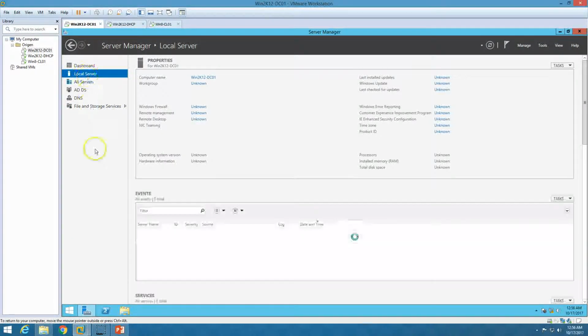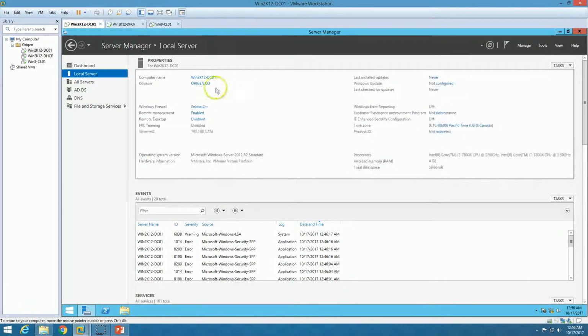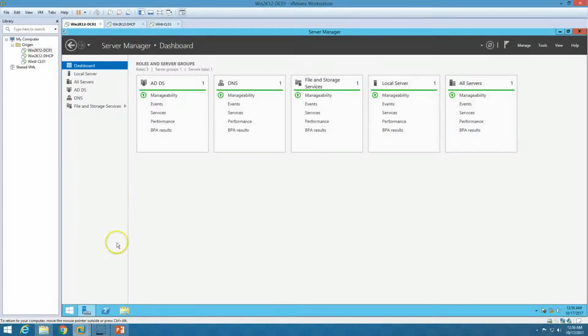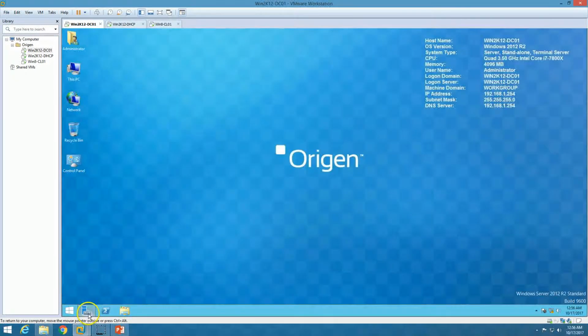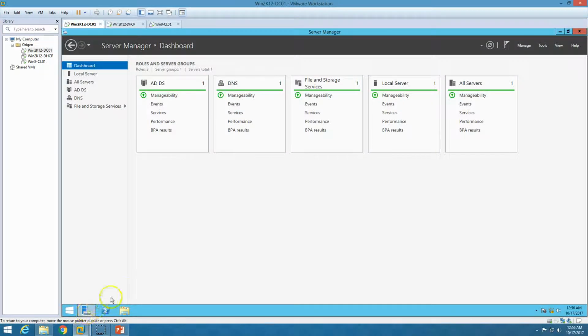If I go to Local Server, we can see Win2K12 DC01 is running the domain name horizon.co. You can see DNS is also running on this machine. Here we have the information related to this machine, the name, the domain name and everything. So we are good to go.